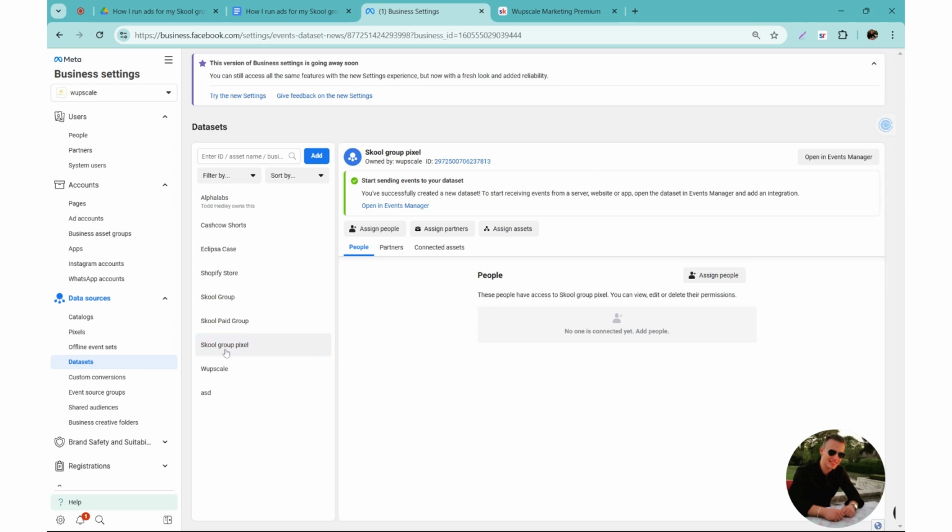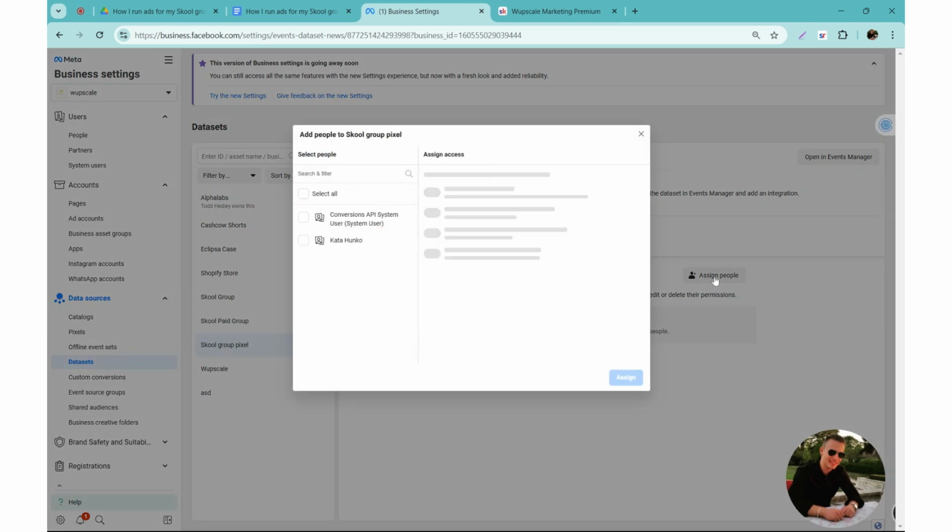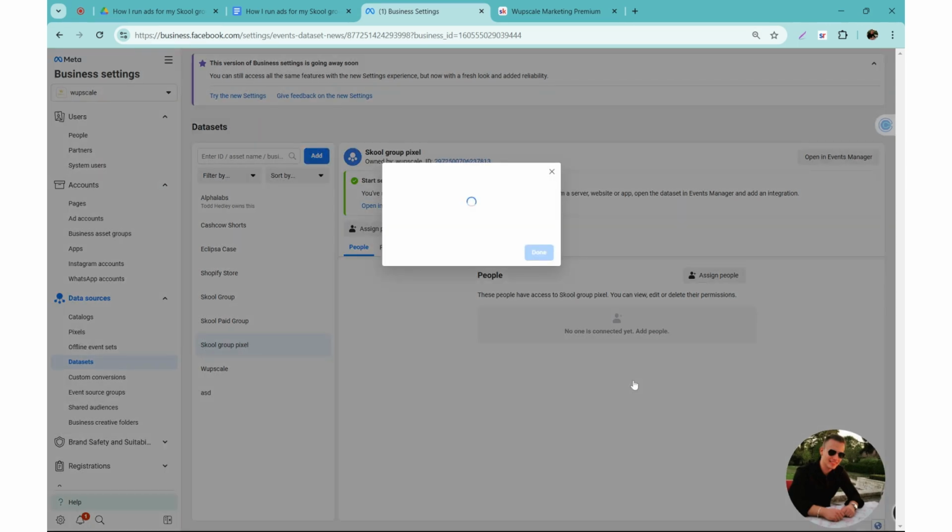and then you can just exit this and make sure you have this pixel selected, because you need to assign yourself so you have access to it. So you need to click assign people. I actually select all because it's best to have the API connected as well, and then give yourself full control.